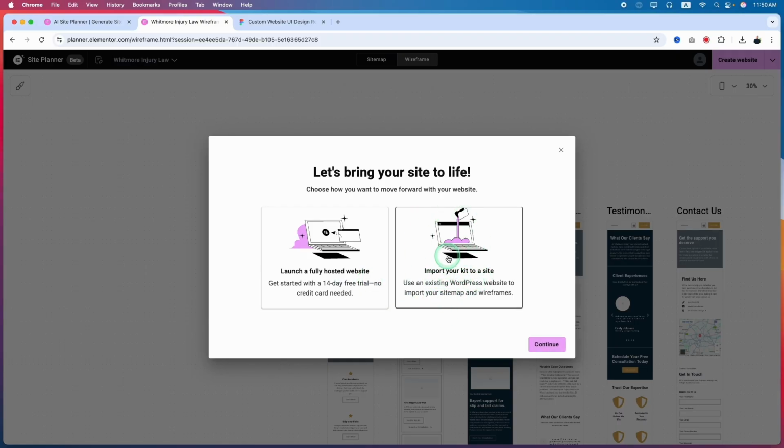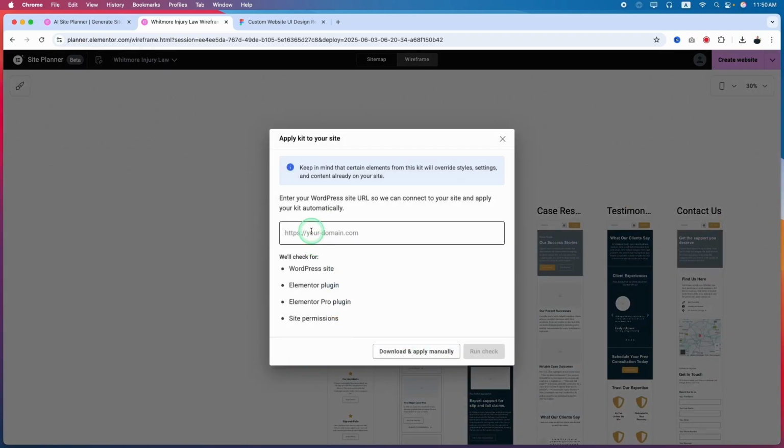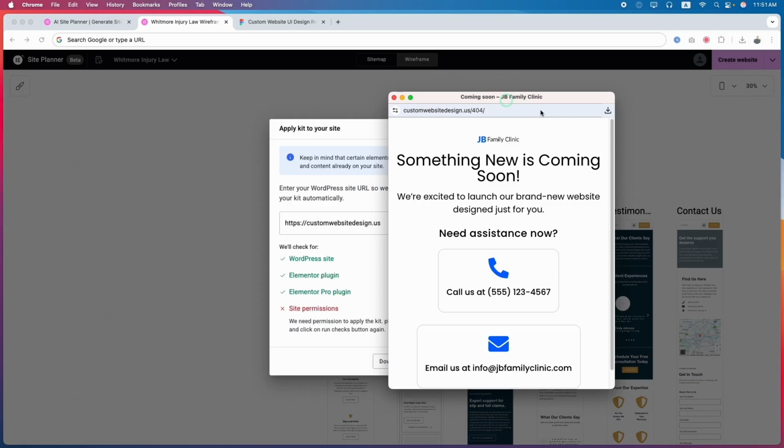So in our case we have to select this, then click on continue, and here we can add the website URL and click on run check, or we can click on download and apply manually. So here let's try to add our website URL. Okay, I just add the website URL and then click on run check, and let's see what will happen.